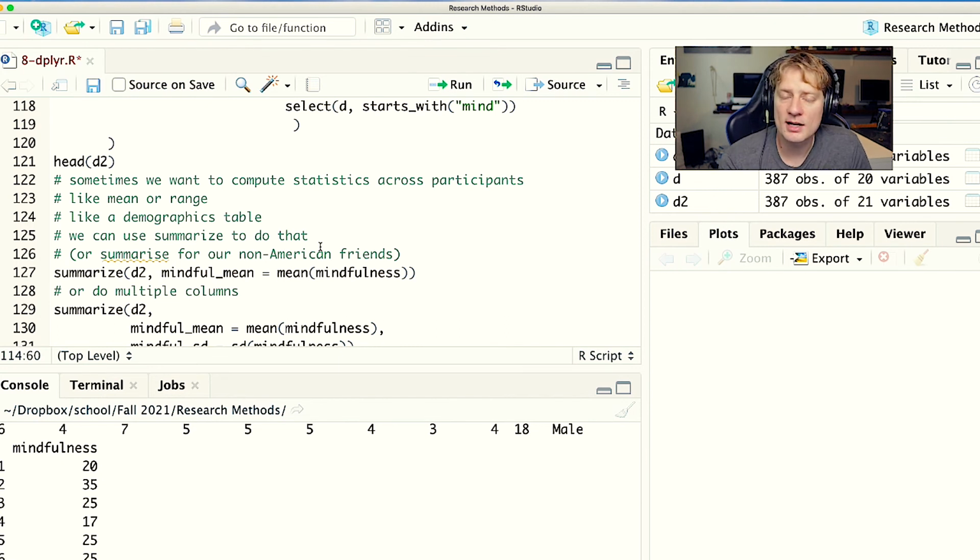The last one we're going to talk about is the summarize function. So summarize is similar to Mutate. What Mutate will do is it will create a new column that is some function of the existing columns or something like that. With summarize, we're going to sum across the rows. So like, let's say you wanted to do a demographics table or something like that. We can use summarize to do that.